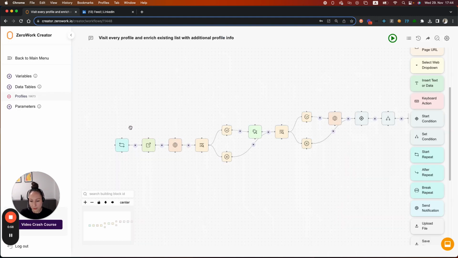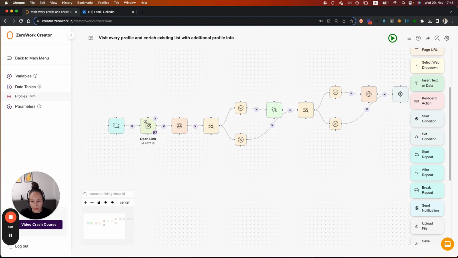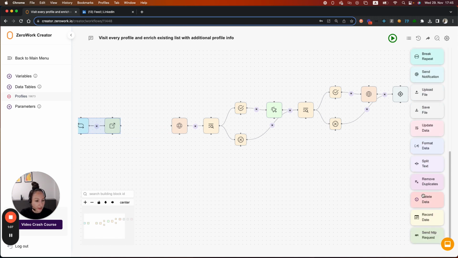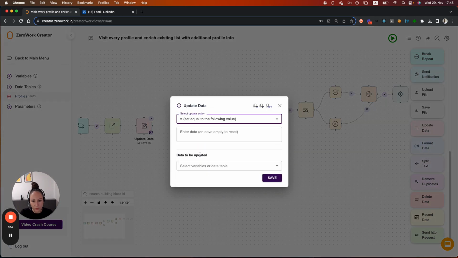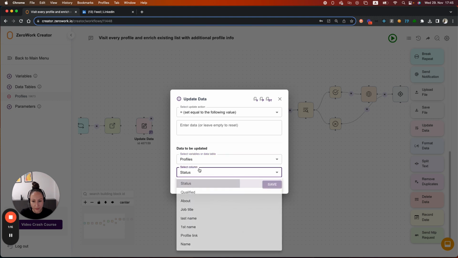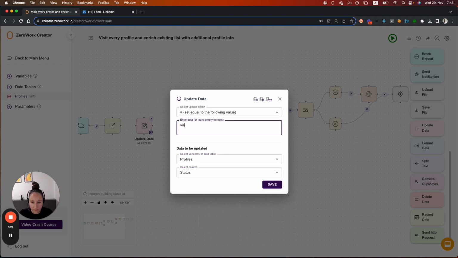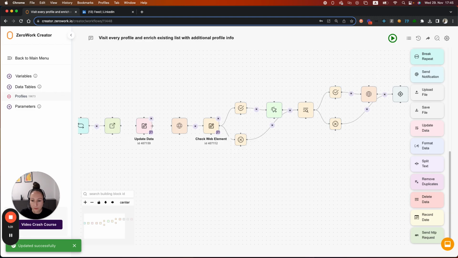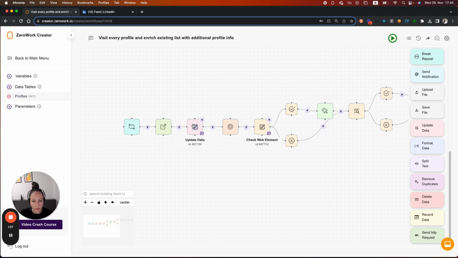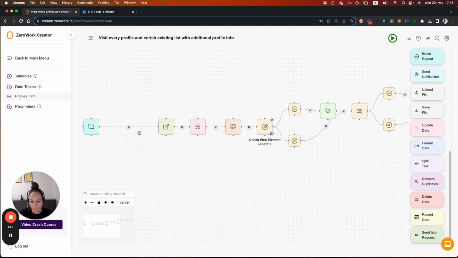So right after the open link, this is where the profile link is opened, I'm going to add a building block, which you by now are already familiar with, called update data. And here I'm going to update that column, which is called status, to a new status, which is just going to be visited or processed, or if you're sending DMs, sent, so that you have some identifier there. Okay, save, now connect. In other words, right after opening a profile, the first thing that the TaskBot is going to do is record this profile as already visited.